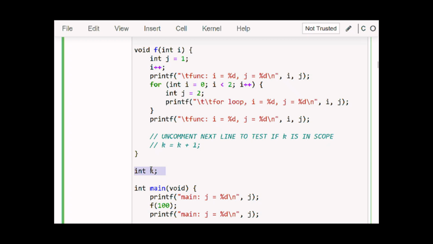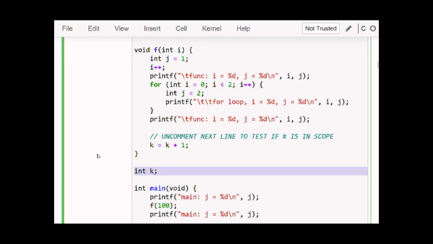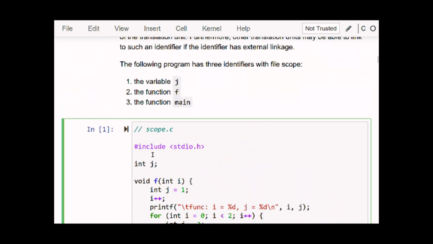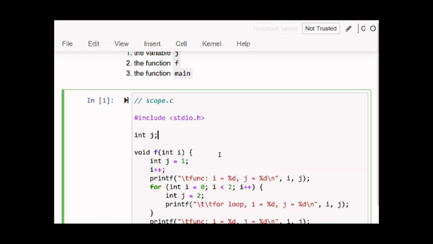I have a function up here. In this particular program, if I try to use K up here, it won't work, because K is declared here. The order in which you declare things matters. K is declared here, so K is usable at this point onwards. The file scope variable J is usable at this point onwards.